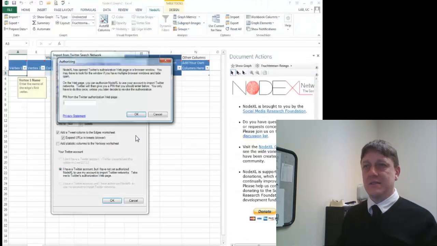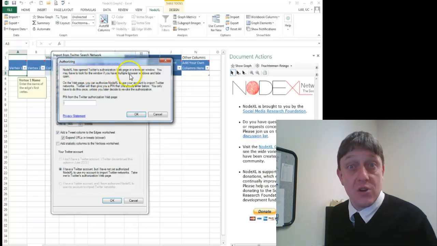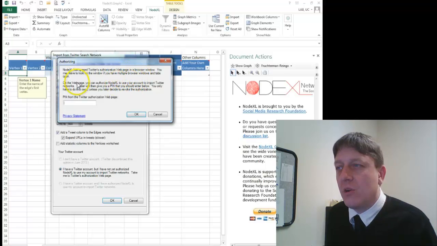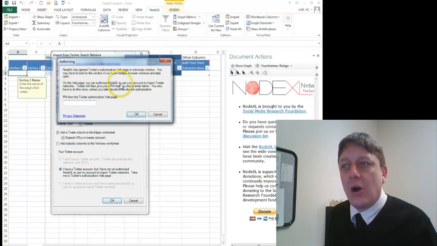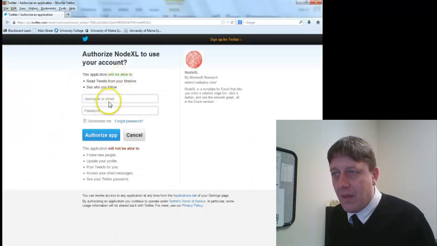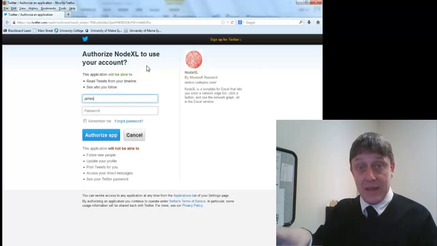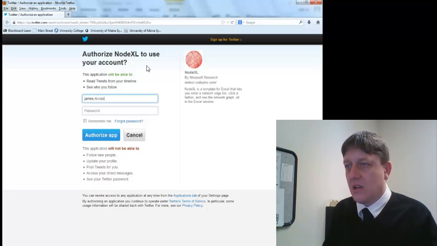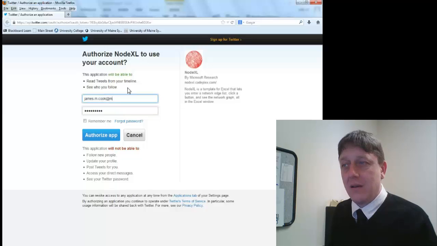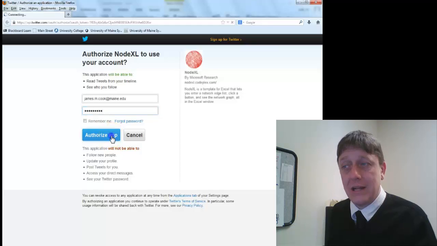Oh dear, and it says, if we look back, that NodeXL has opened Twitter's authorization webpage in a browser window. You may have to look for the window if you have multiple browser windows and tabs open. And then it says it's going to give you a PIN, a personal identifying number, and you should enter that in this box. Okay, so I'm going to do that. On this web page, it's asking me if I authorize NodeXL to use my account. And I do. So I'm going to type in my complete email address. I'm going to type in my password and then click Authorize App.